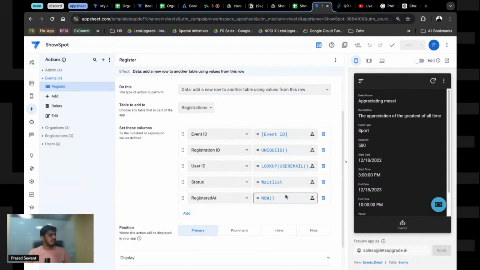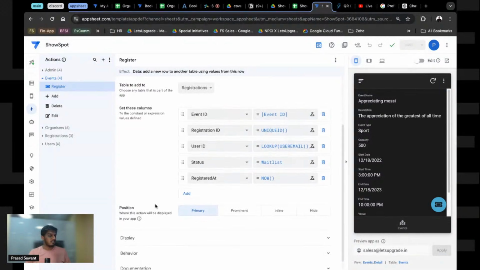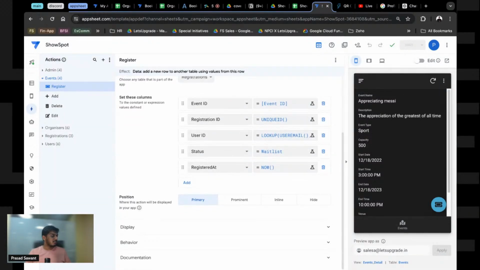So clear, this much is clear. So now that one thing that we have fixed is clear.